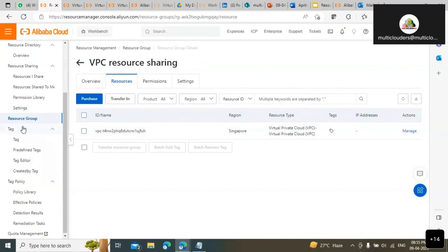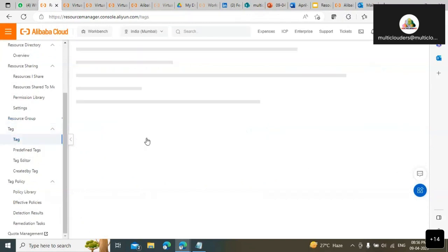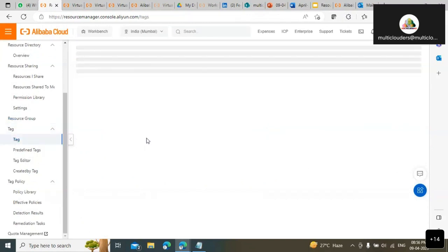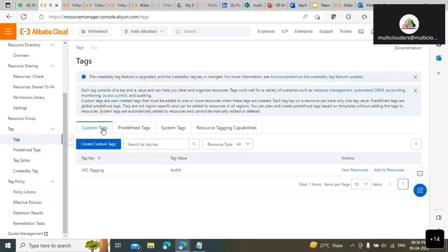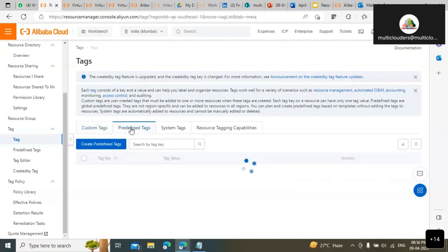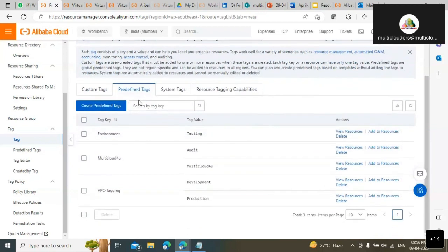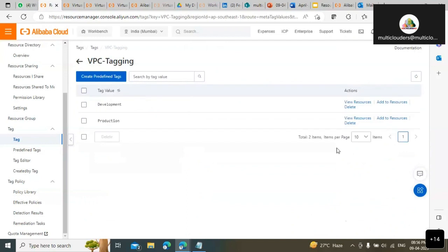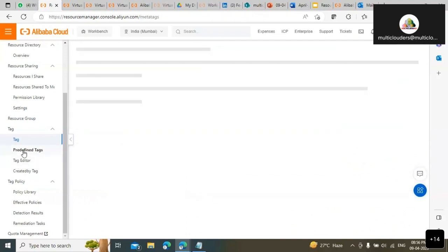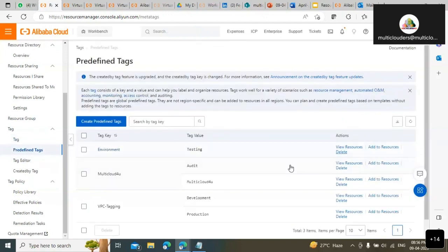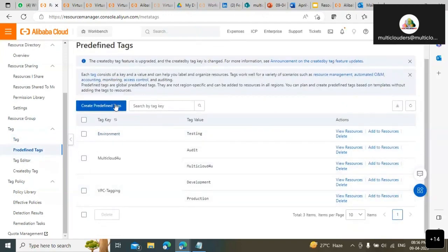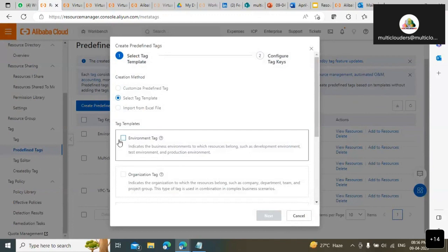That's it. Now, as usual, tagging. If you want to categorize the resources with common characteristics, you can create a custom tag, you can create a predefined tag, and you can associate the policies. In this case, what I have done is I have associated predefined tags. Predefined tags you can associate with the policy also. So go here and find that.